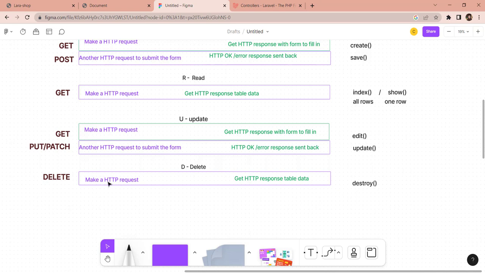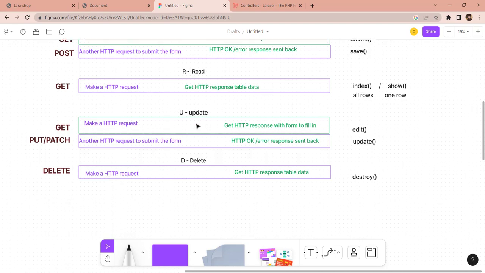And for the delete operation, it makes an HTTP request with the HTTP verb delete, which is eventually handled by the destroy method in the controller. So I hope you are clear with this part as well.